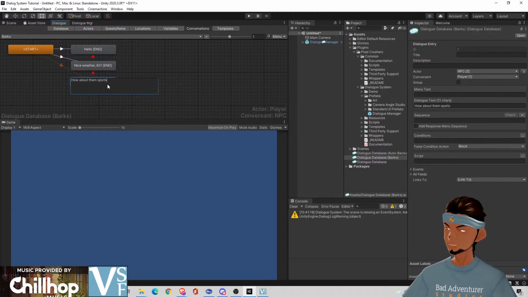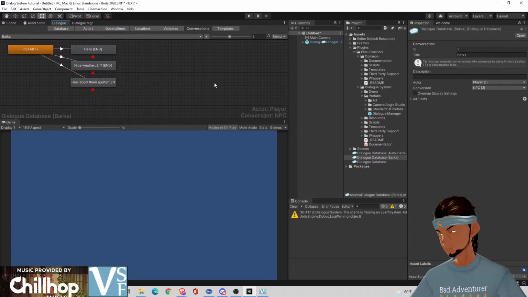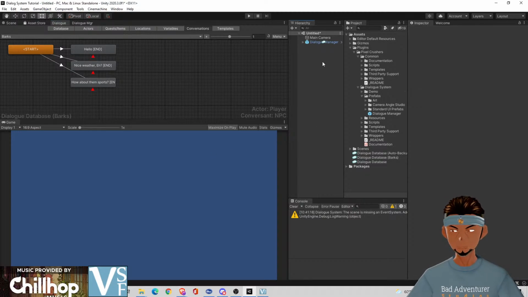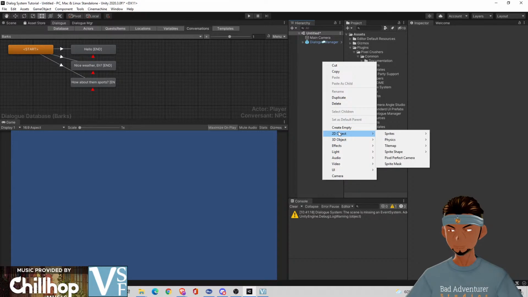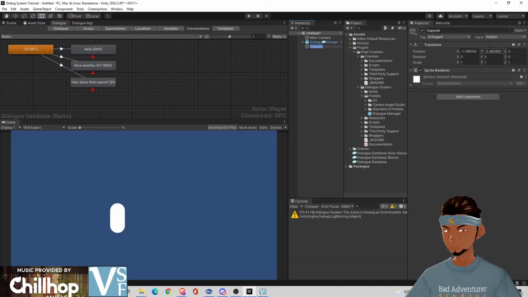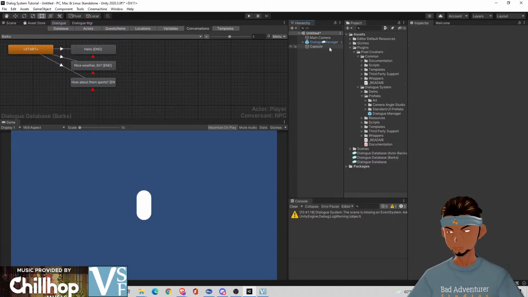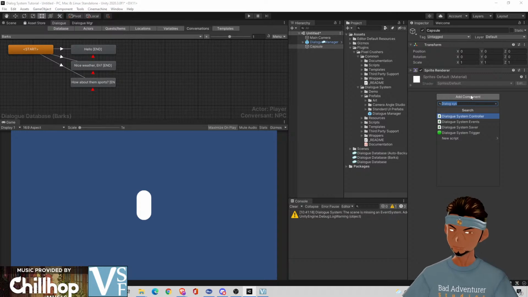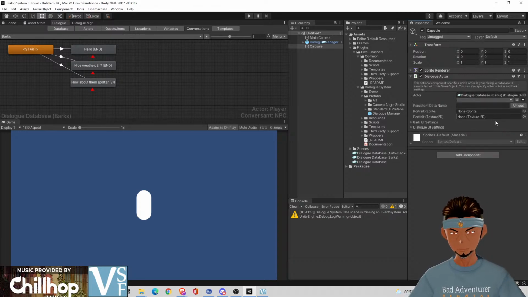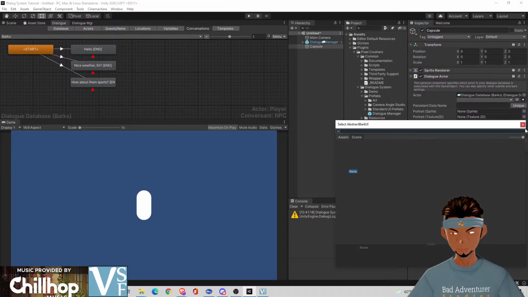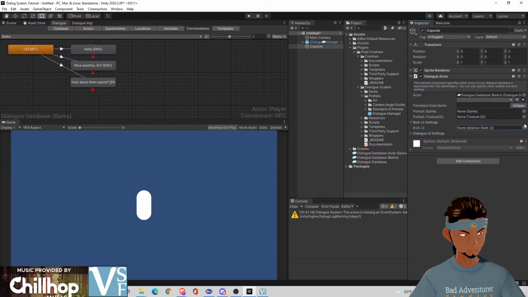How about them sports? Add a capsule at 000. Add a dialog actor component. To the Bark UI settings Bark UI field, assign a Bark UI. This prefab will be instantiated at runtime.